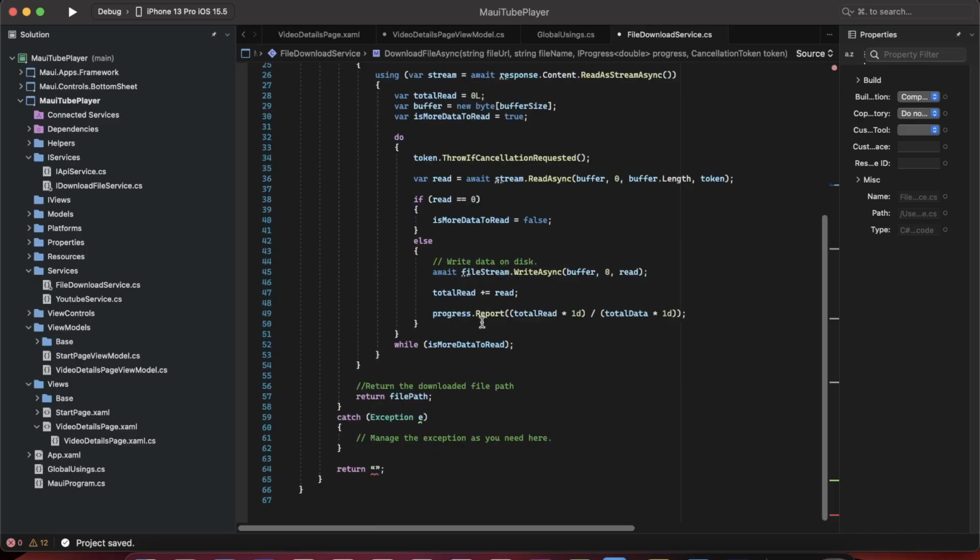So I'm saying progress.report, whatever is the total bytes read divided by the total data. So assuming the total data was 2 megabytes, which is 2000 kilobytes, and the first time when I download 4 kilobytes, I'll be saying 4 divided by 2000, which might be 0.00 something. And then next time when I download another 4 KB, it becomes a total of 8 KB. So my total progress is 8 divided by 2000, and then 12 by 2000, 16, and so on. So this is how the progress is going to be reported.